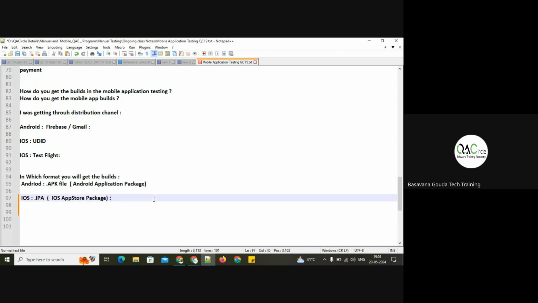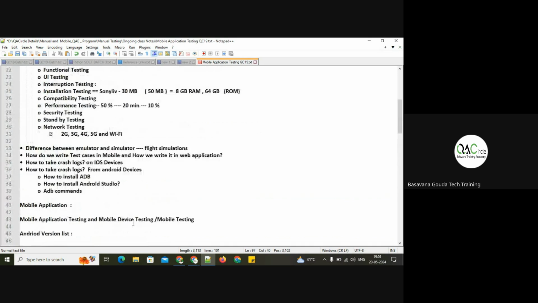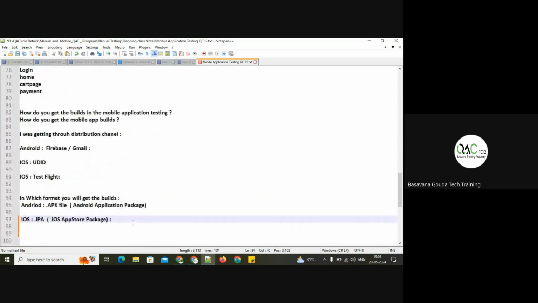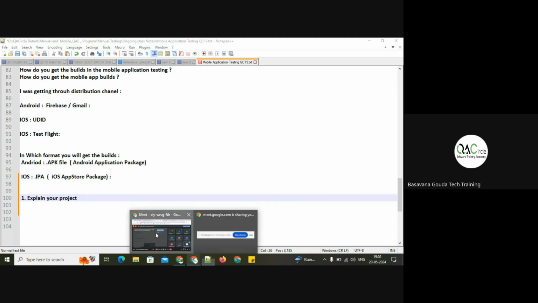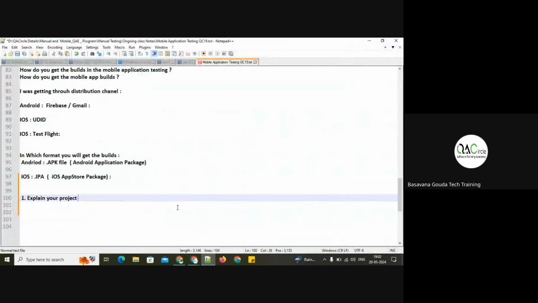Yes, sir. Okay, yeah. So we have completed the entire mobile application testing along with the tool. But when it comes to the interview, there are some important questions which we have to understand now. First question, they will ask you, can you please explain your project? You have to talk about both web application as well as mobile application. You should not talk about only web application. That you should remember. Second one, can you tell me a login scenario?